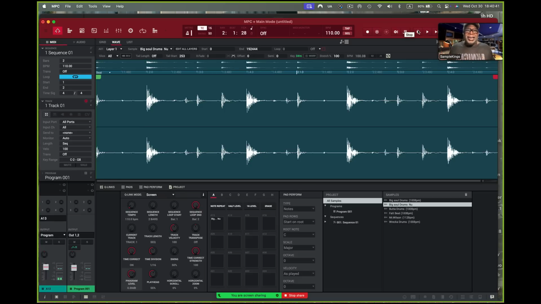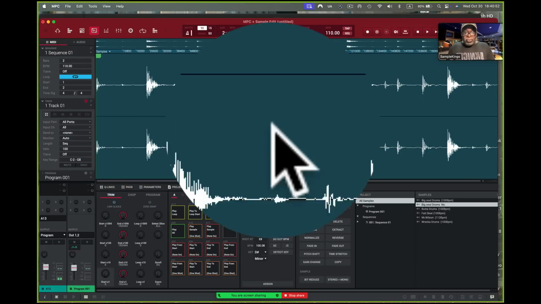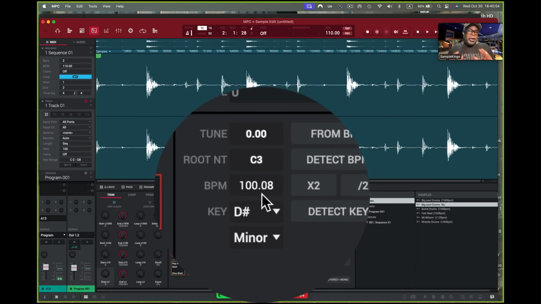and the MPC has this all figured out for you. All you got to say is that, I want the sample to be this when I time stretch it. Okay, if I'm going to warp it, I want to find out what the BPMs are. I chop it up. The Akai software lets you know what to do right there in the bottom. This is so easy to do.